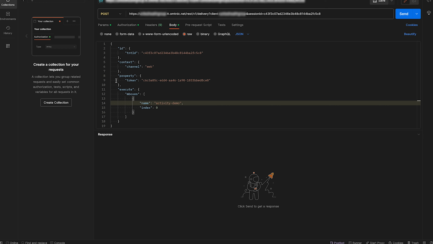And next we have the context object, and we're using a channel of web. And so that does have to match whatever your property was. The property that I chose is a web property, but there are other options there. It can be mobile, email, and a few other things, but we're gonna stick with web. Next, we have a very important object, the property object, that contains the token field. And the value for the token field will be the property token that we copied down earlier.